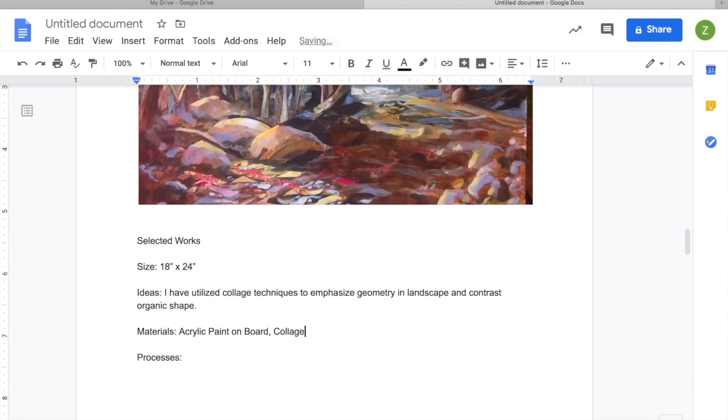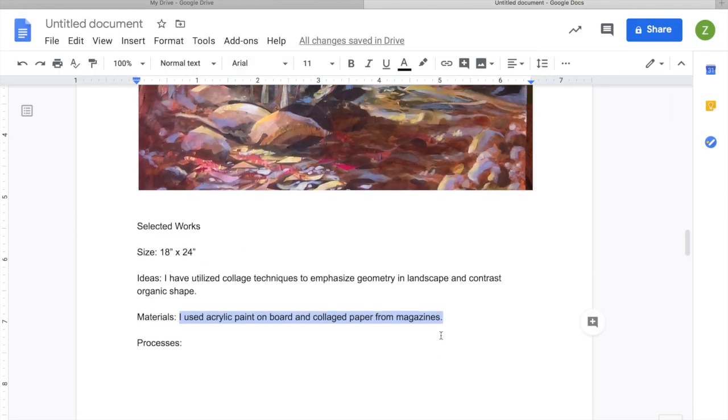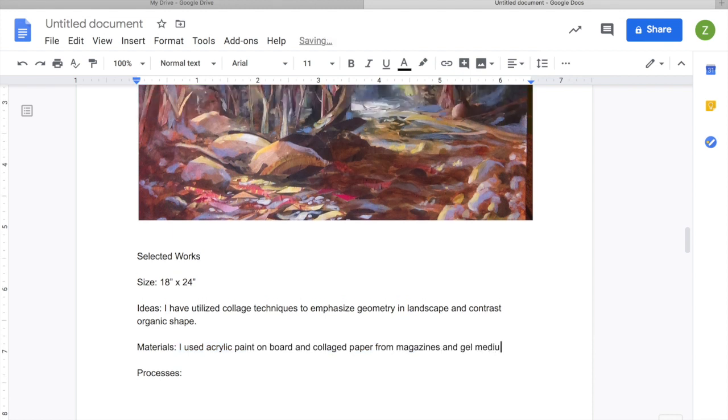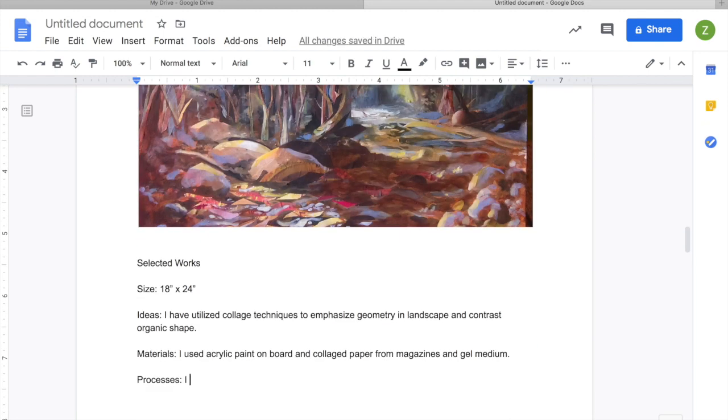Should be easy to describe my materials in less than 100 characters. I'm going to formulate it just a little bit. I'm only at 41, so I'm going to go ahead and make it a proper sentence. Double check. Yeah, we're good. Okay, and processes. I'm going to do the same thing.